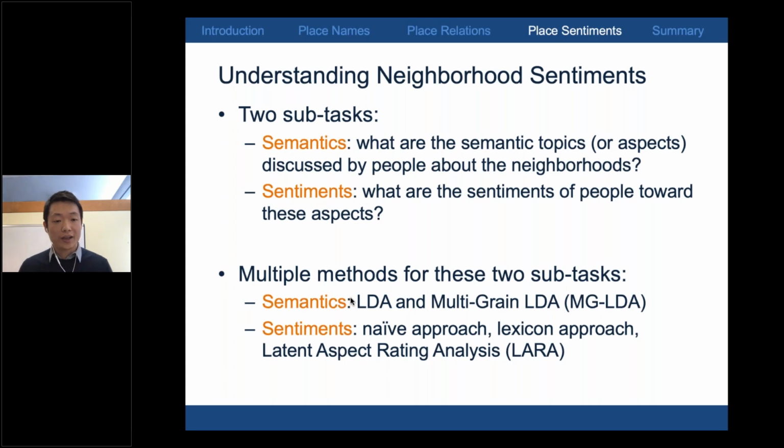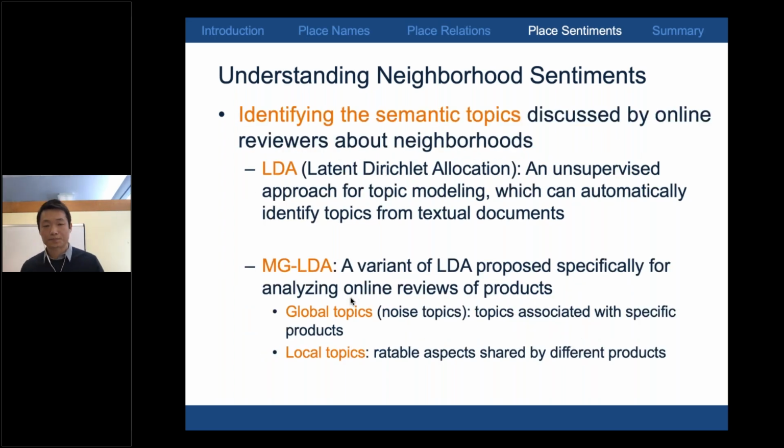And we experimented with multiple methods for these 2 subtasks. So for semantics, we tried LDA, latent Dirichlet allocation, and also a multi-grain LDA approach. For sentiments, we tried a naive approach, a lexicon approach, and also latent aspect rating analysis. So let's look at these 2 subtasks.